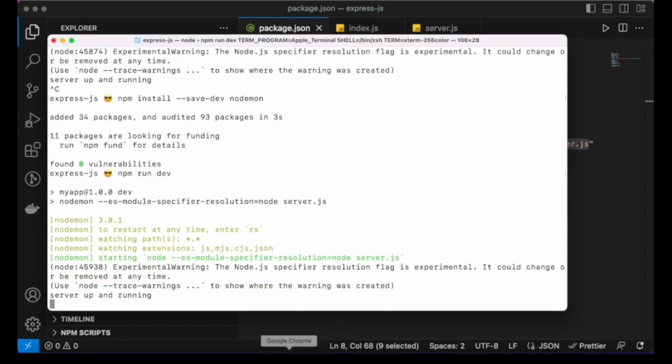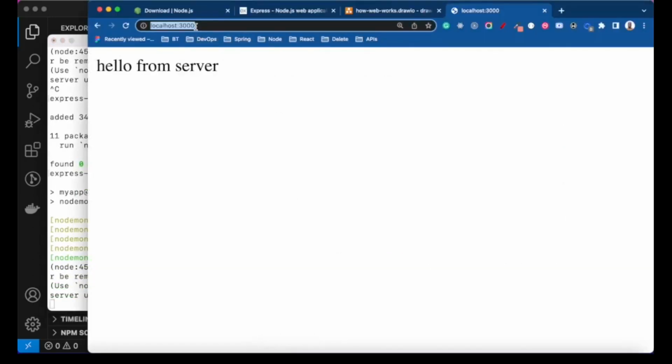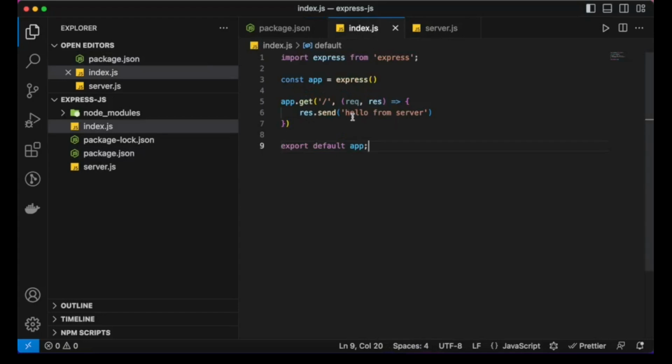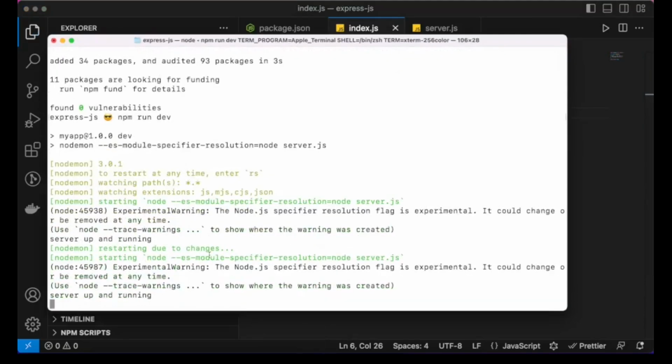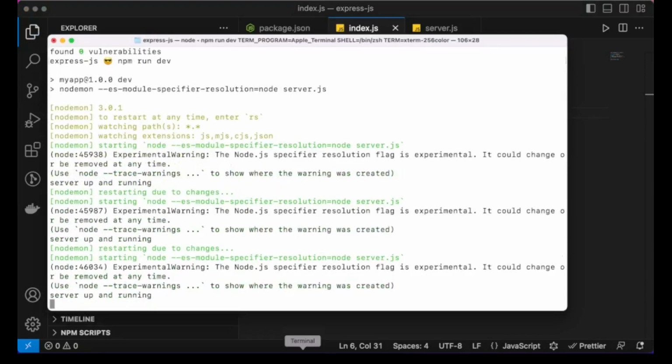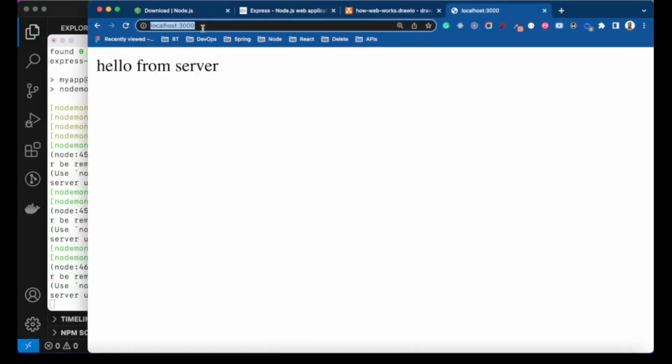All right, so how do we test this out? I will head over to the browser and refresh. Everything is okay. Let me go to index.js and change this message to testing 123. You watch, the moment the file saves, nodemon restarts, right? Let me change something else. And once I lose focus, my file auto saves and nodemon restarts. And of course, if I go to the browser now, we can see the updated content.